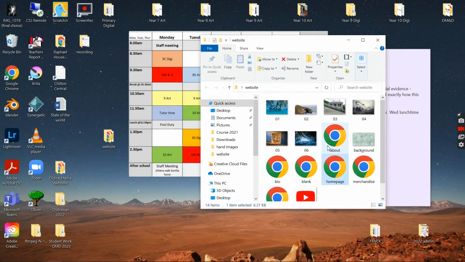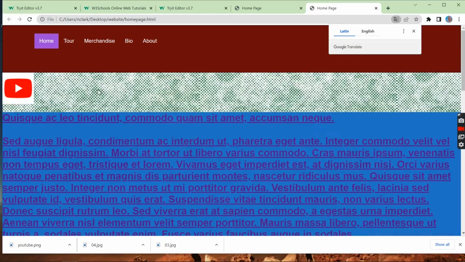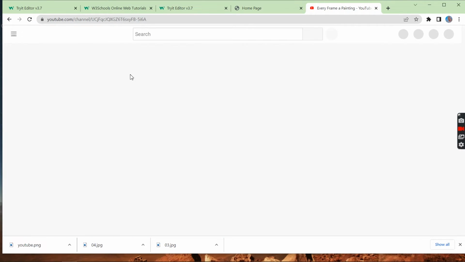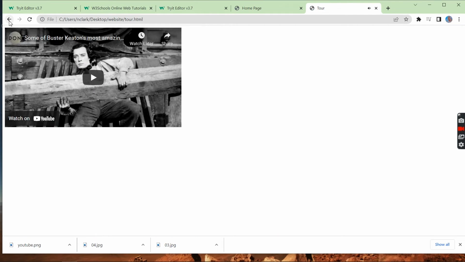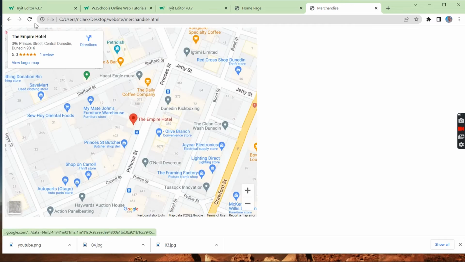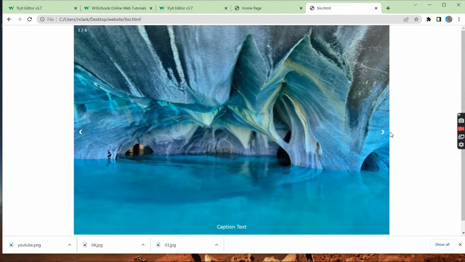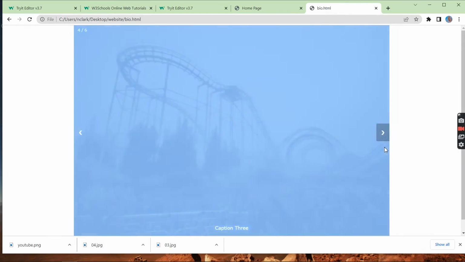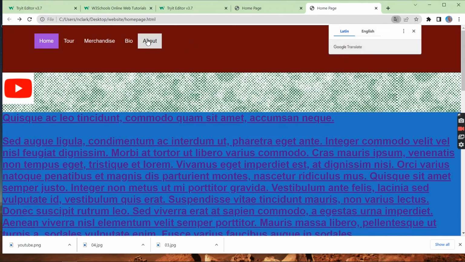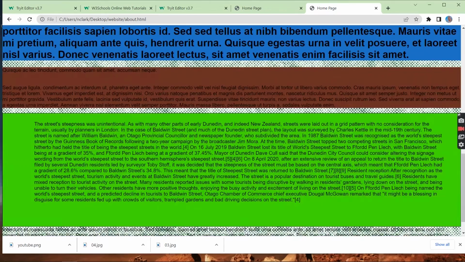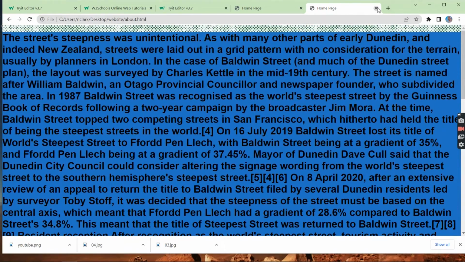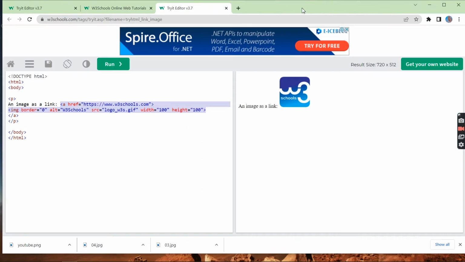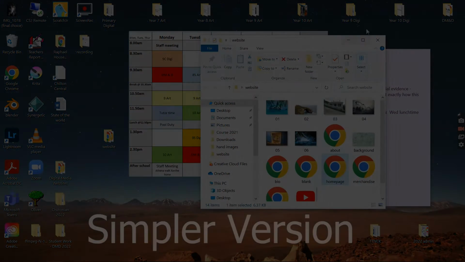Now, hopefully that worked. Let's have a look. So again, I'm going to go into homepage first. Home takes us to home and just refreshes. This YouTube clip takes us to every frame of painting. Tour takes us to that YouTube. Merchandise takes us to that Google map. Bio takes us to that slideshow, which I'm very pleased that it actually worked. I'm amazed. And about takes us here. And that's exactly what I wanted. So it's just another sort of text page. So, that's how we make a web page.